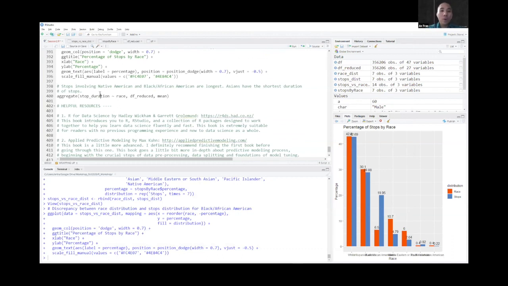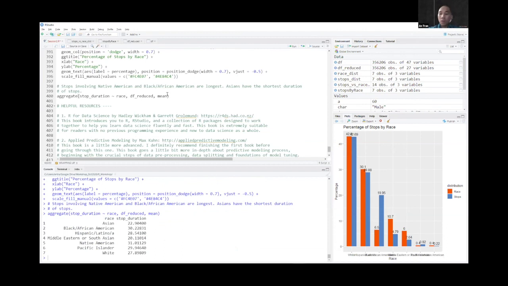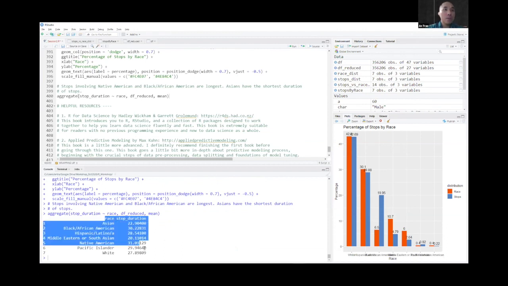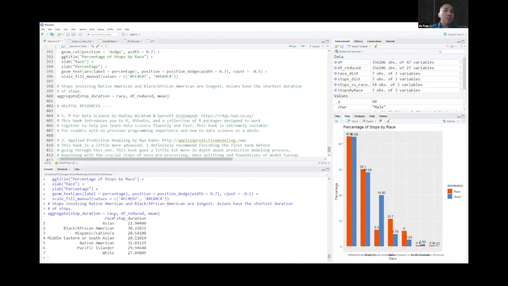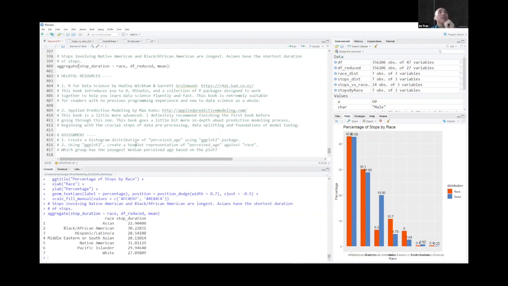And the second key point to take away is that stops involving Native American and Black African American people are the longest, and Asians have the shortest duration of all the stops in San Diego. If we execute this line, we can see a table that displays the mean stop duration of all the races. Asians and South Asians have the least duration, and Blacks and Native Americans have the highest stop duration.